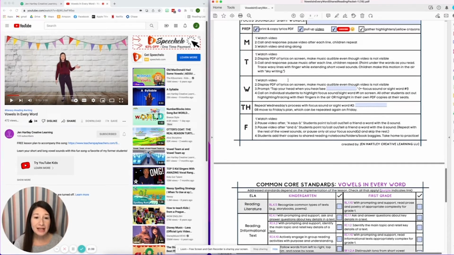Kids can just go ahead and sky trace that, if you will, sky writing, but it's sky tracing. Wednesday, you're going to do that same thing again, where you're displaying the lyrics. The music is audible. This time you can go ahead and prompt kids by saying, tap your head when you hear or see the ah sound, or when you see and hear the word says, whatever it is. And you'll go ahead and write that in here.